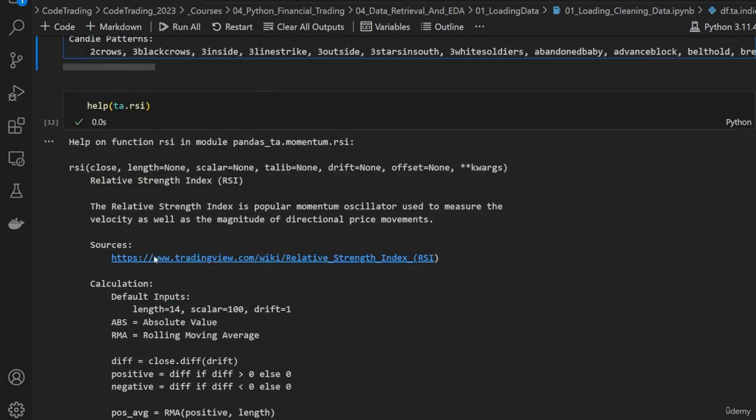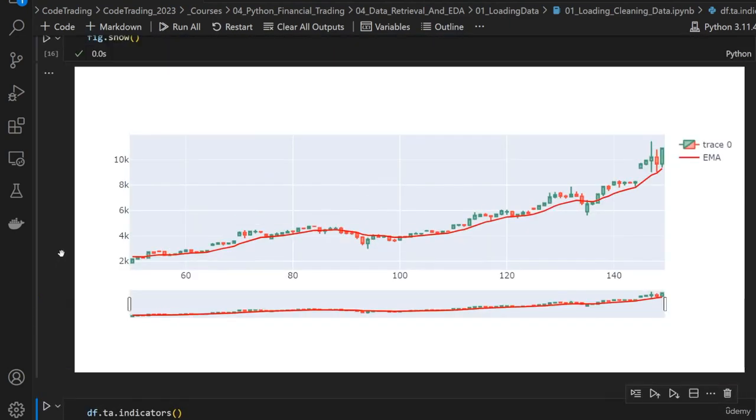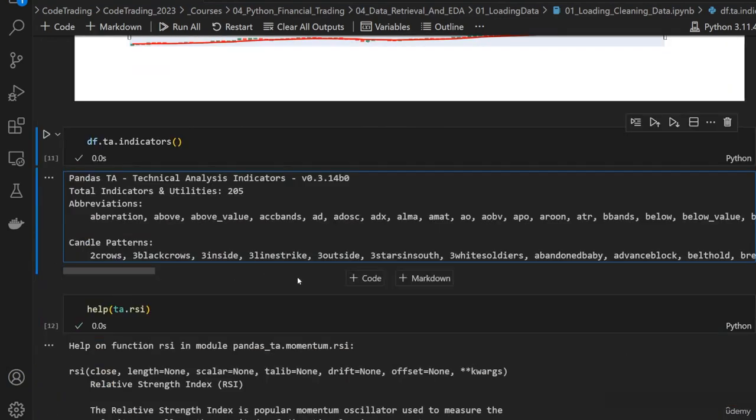So this is it actually for technical indicators. This is the quickest, fastest, and simplest way you can plot your technical indicators, get the values, and keep them in your data frame for later analysis.